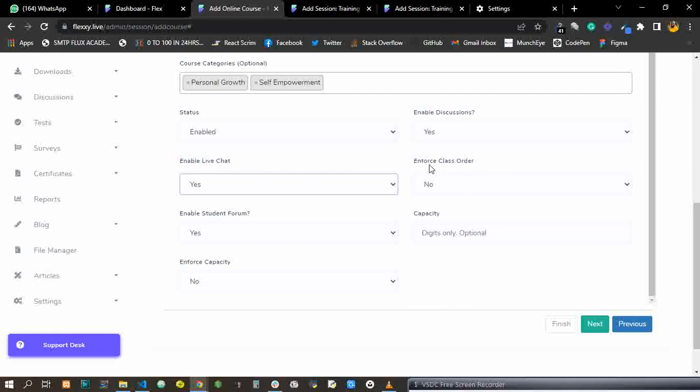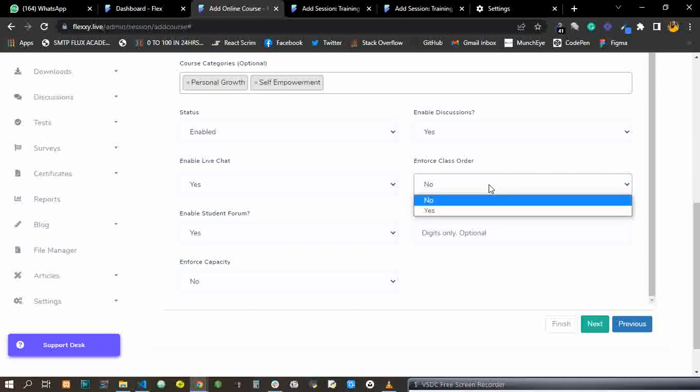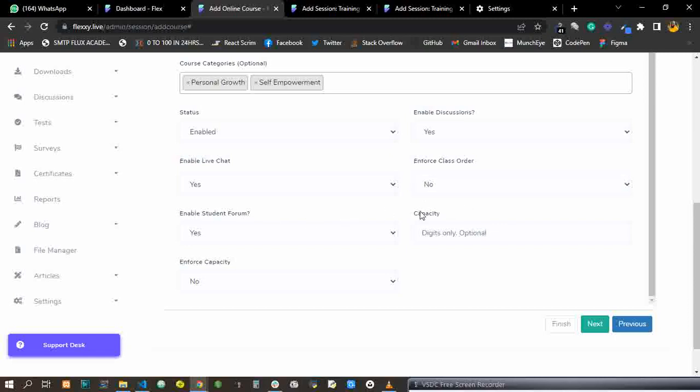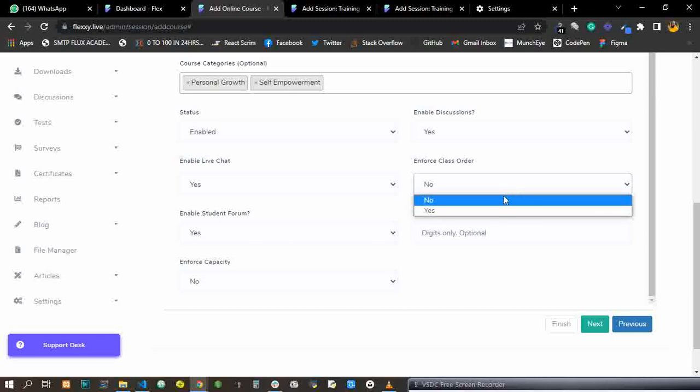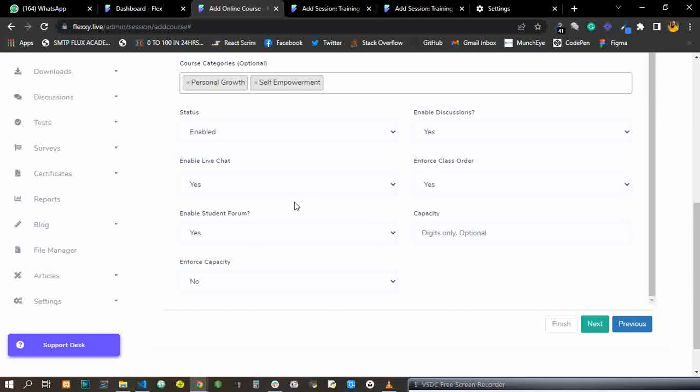You can choose to enforce class order, which means that the students will go through each class before going to the next one. They can't skip a class. If you want this to be the case, then choose yes. If you don't want your students to follow a stringent hierarchy of classes, you can choose no, so that your students can just switch between the classes at any time. I'm going to keep this as yes. Actually, I want everyone to follow the rules.